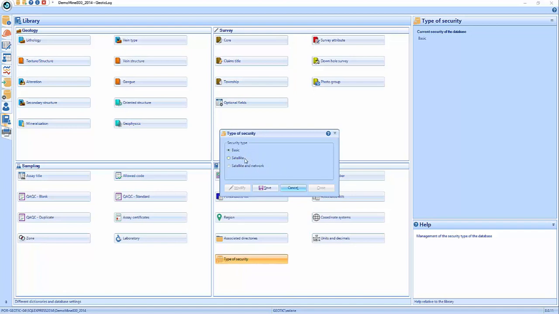The difference between the two is that satellite just allows you to have satellite databases, while satellite and network also prevents people from sharing one drill hole, like describing the same drill hole at the same time. So basically, if one person is logging a drill hole right now, this drill hole is locked to that user for the moment, and no one else can enter this drill hole at the same time. So that's satellite and network, that's the network part of it. But for our purpose here, we can just put it as satellite.